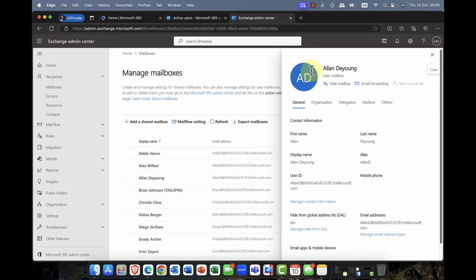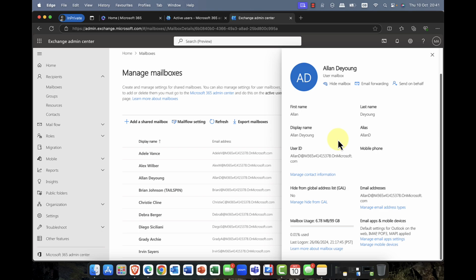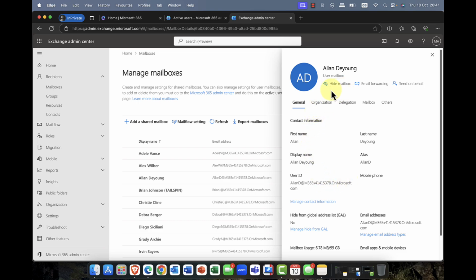Because if you go into, for example, the property of a mailbox here, you'll notice that we have the Organisation tab. You've got details on the mailbox, shows you the mailbox usage here, how much has been used. There's that last logon option that I showed you earlier on the server version. You've got the email version there, of course. You can hide the mailbox. You've got email forwarding, and you've got the send on behalf of here. So that's those permissions that I mentioned.